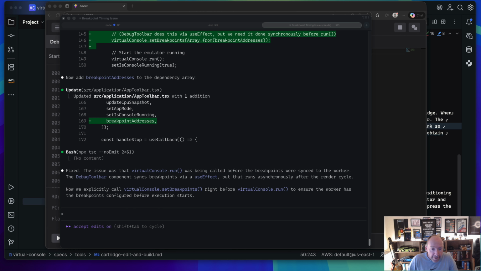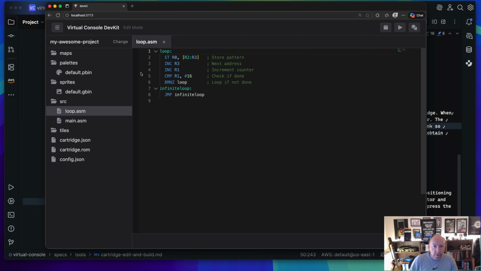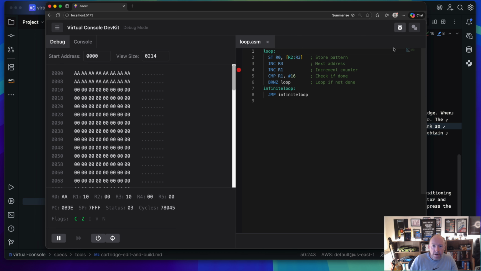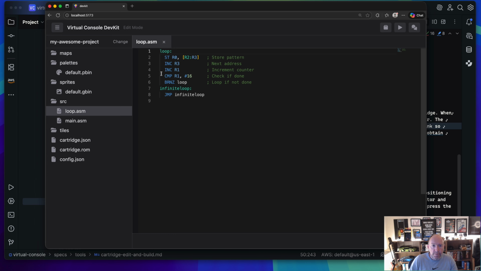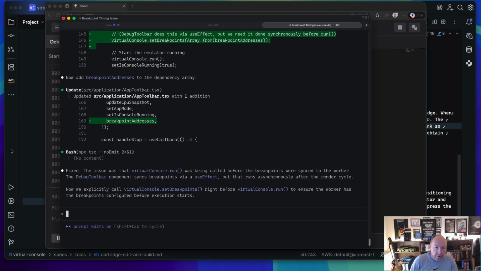Okay, right, so it's done. I was a little distracted on my other screen. Let's see if it works now. Let's go back in. Let's refresh everything. Loop.asm, set a breakpoint, run. Still doesn't work. So this again, loop.asm, set breakpoint, run. Yeah, not working. Okay, so still not right.